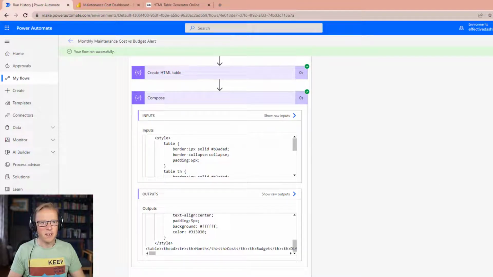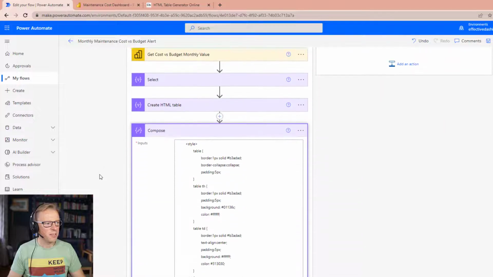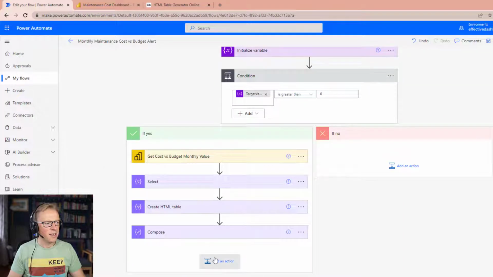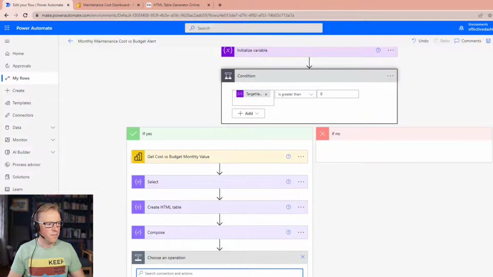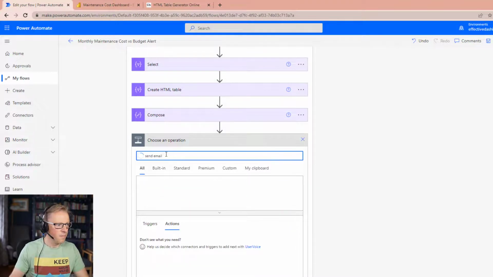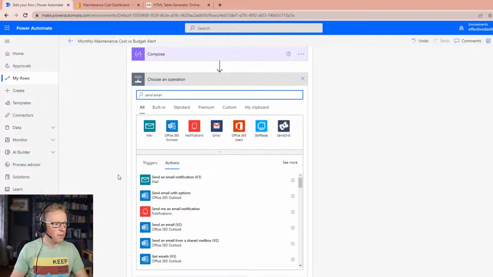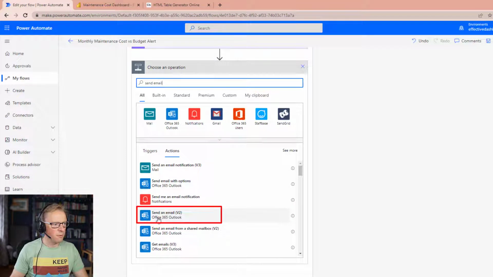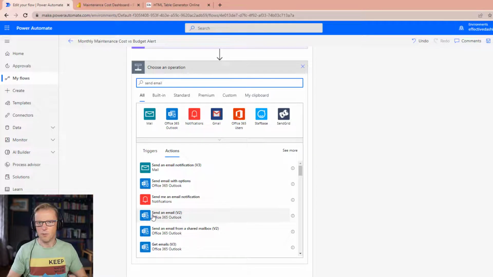So let's go back in, and we are now in the position where we can actually start to create an email that we can embed this table into. So add an action, and we're going to go and send email, and the one we're going to use is this Outlook Office send email. Now it might well be that it's V3 or even V4 depending on when you're looking at this video, but this is the latest one here, and you could use it for Google Mail or any other options you've got for sending emails.